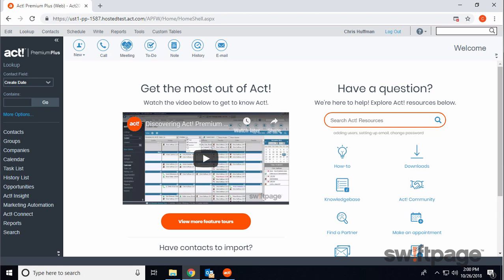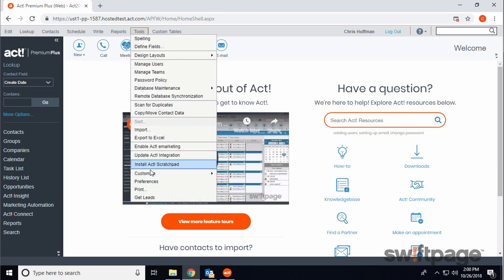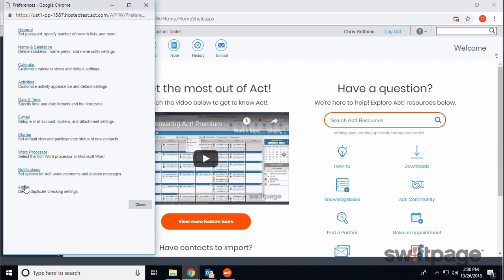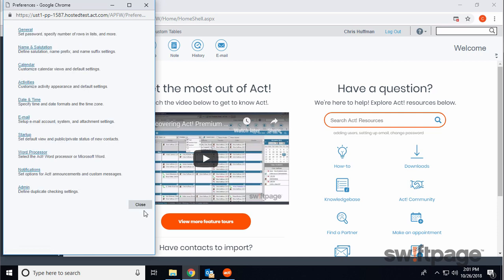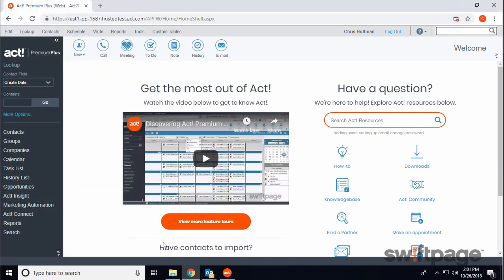To see if your duplicate checking is turned on, go to your Tools menu and choose Preferences. Then from here, click Admin, and you want to make sure this box is checked, Enable Duplicate Checking in the database. Then choose Contact from the Record Type dropdown, and now you can choose which fields ACT should check before creating duplicate contacts. When choosing these settings, think of ways to uniquely identify someone so that they can't be entered twice. Contact and email address are a great place to start. Once you're finished, click OK, and then Close. Now I'm ready to begin my import.